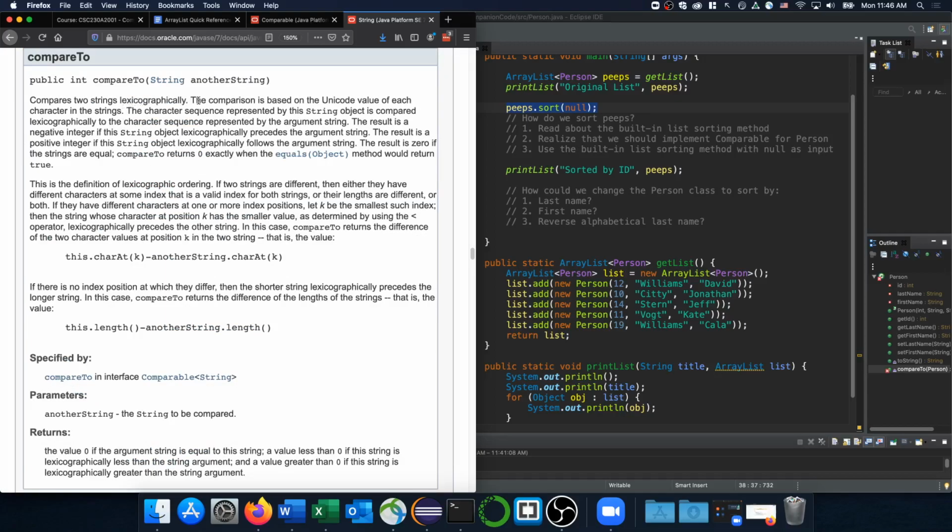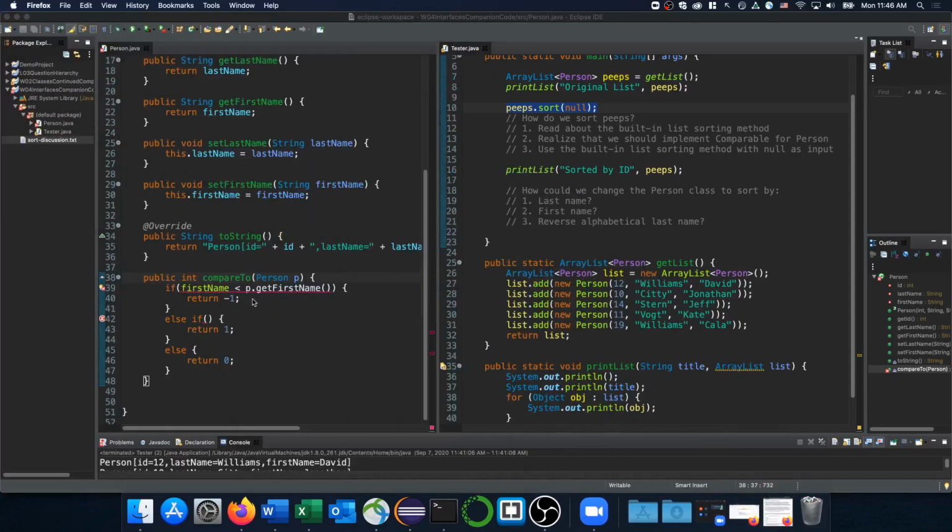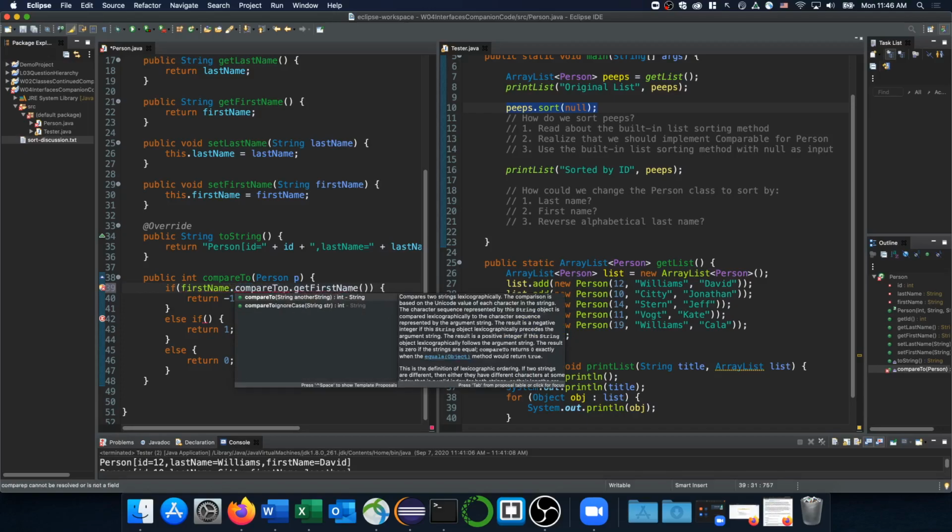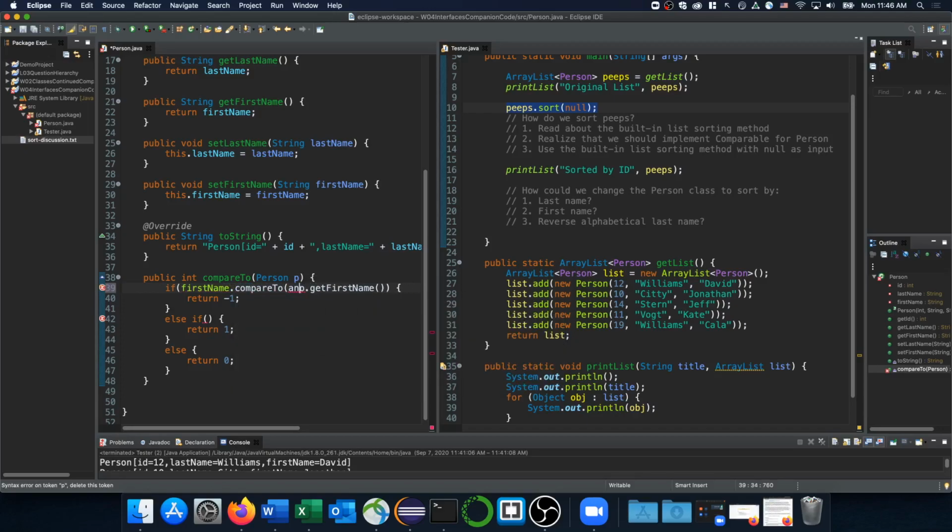It compares two strings lexicographically based on the Unicode value of each character in the strings. Ooh, it compares strings with minuses, kind of like we did with integers in the last video. The important part is, the String class has a compareTo method, and it returns a positive number if it should be to the right, negative number if it should be to the left, and 0 if they're the same. So, what if we do firstName.compareTo(p.getFirstName())?